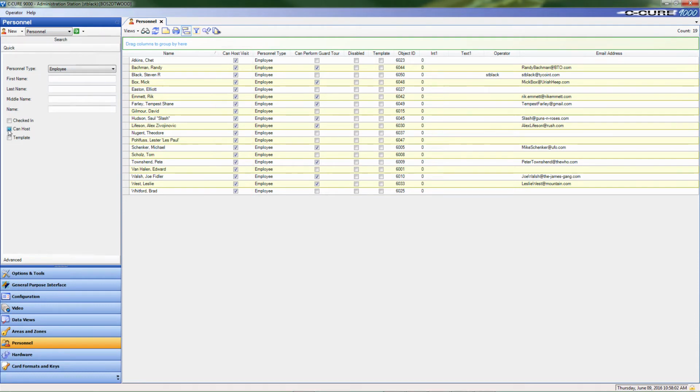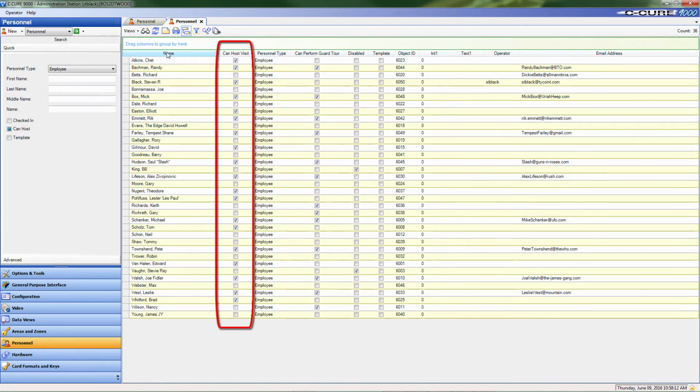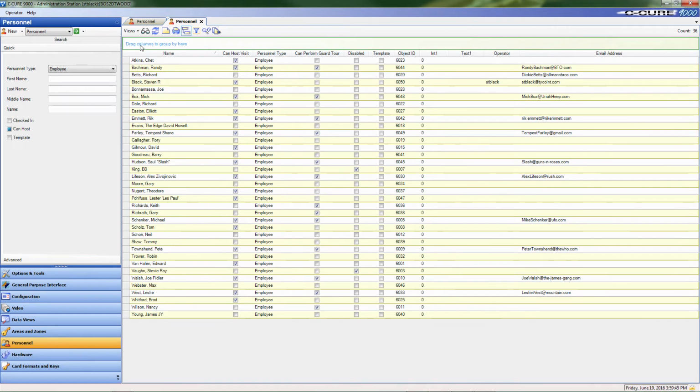Now let's perform a second search with the Can Host field set to Dimmed, which nullifies its effect on the search. We'll select Display in a new tab so we can compare the results side by side. Now run the search. As you can see, it resulted in the system finding all personnel that are employees regardless of whether they can host visits or not.